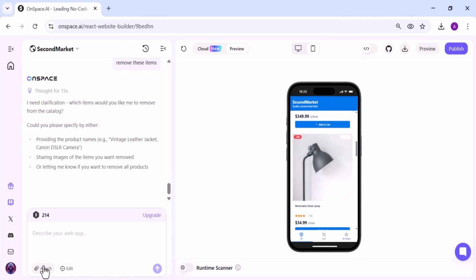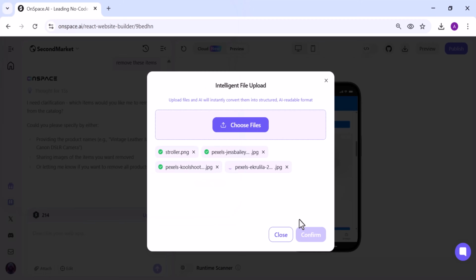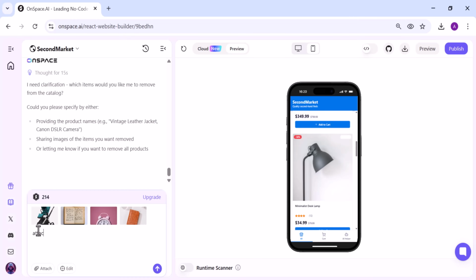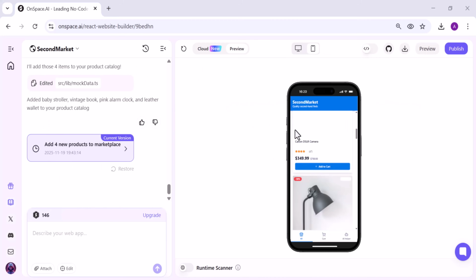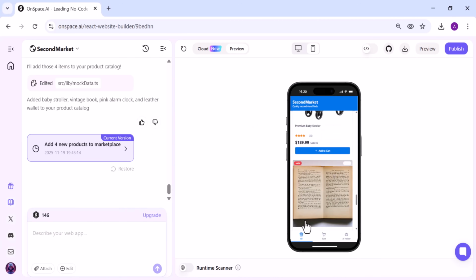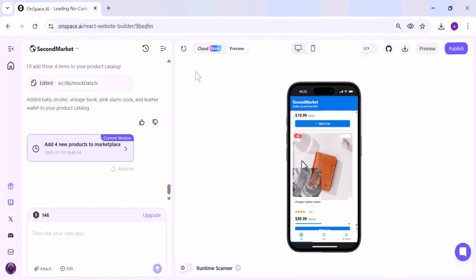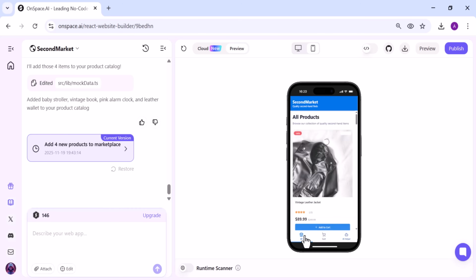OnSpace has another feature. You can attach files or images of different items. For this demo, I will upload 4 items and give a prompt: Attach these items in my app. The AI automatically attaches items and their prices and descriptions. By the end of this process, I had a complete second-hand marketplace app with product listings, a working cart, and an AI customer service assistant that communicates naturally. All of this was built through simple prompts. No coding, no designing, no configuration.